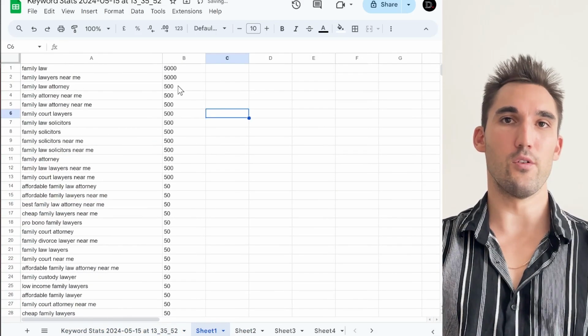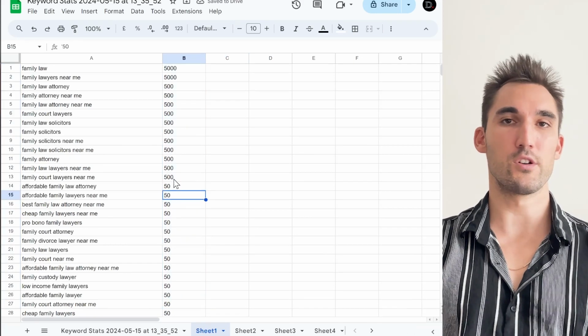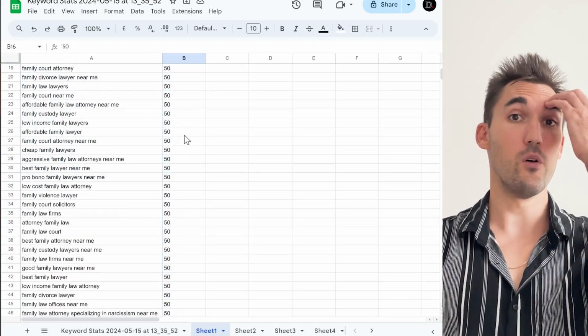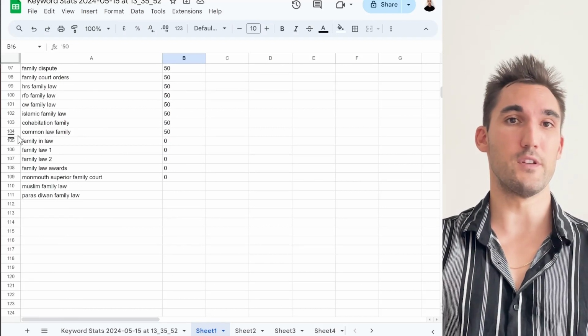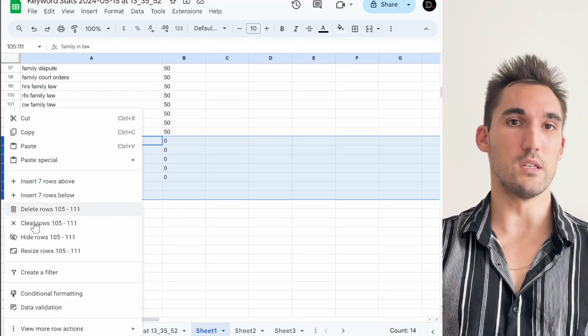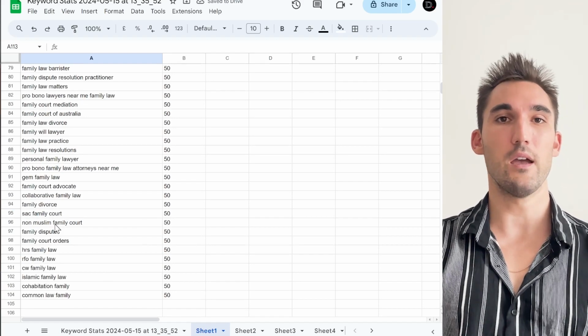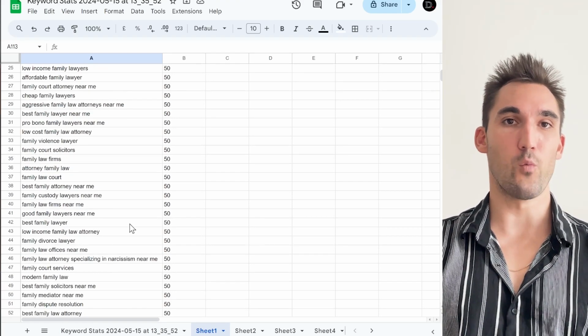So let's go to the family ones that we just pulled out, and now we can start filtering these. So again, they're already sorted in order. So these are the most important you want to pay attention to. And then anything 50 and below is worth it. Anything below 50, you're basically wasting your time. I'm just going to delete these because it's just not really worth it. Now let's take a look at what we have here.